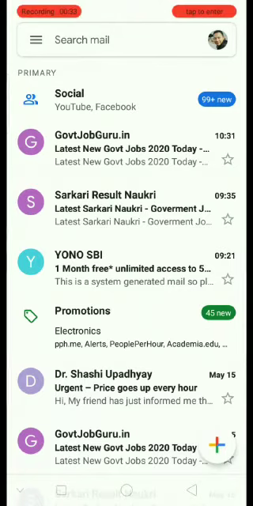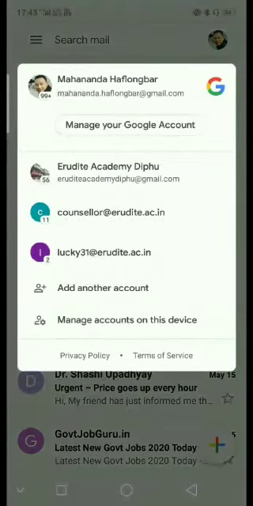So you can see on the right hand side there is a picture of mine. Your parents' picture or name may be there. You need to go first and toggle that. Then after that, this page comes up. As you can see on the last, "Add another account" is given.